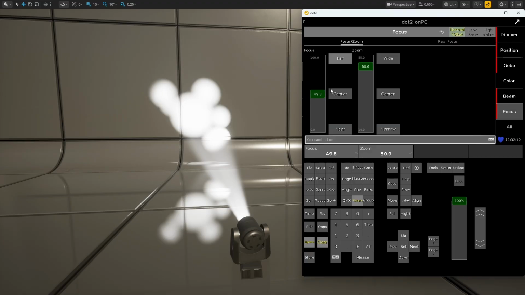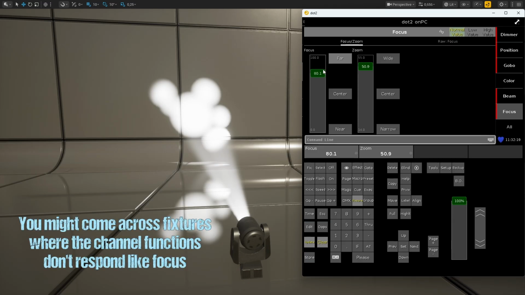You'll also notice the focus attribute. It isn't implemented in any of the fixtures. It's a good reminder that not every published attribute will necessarily have a function, so it's always worth testing a fixture rather than relying solely on the channel list.